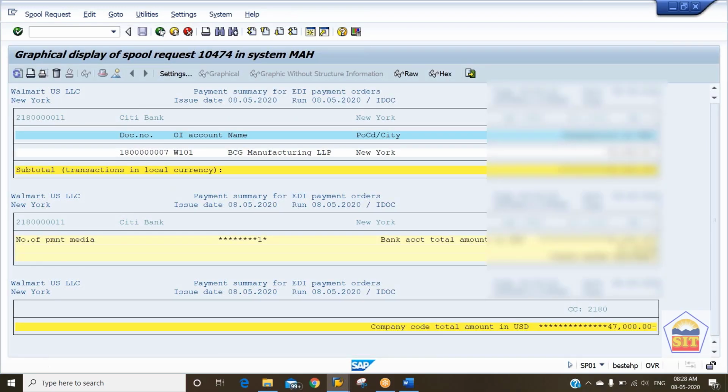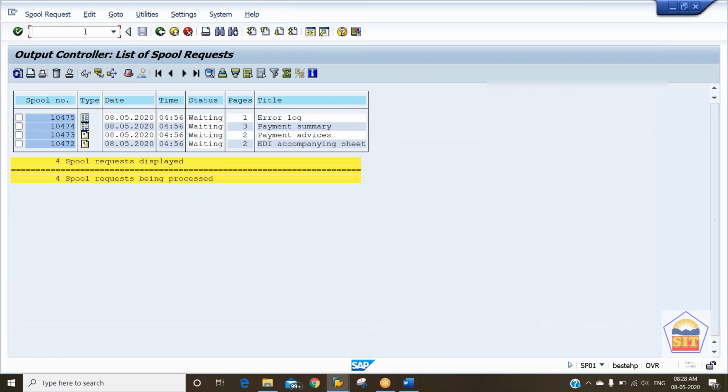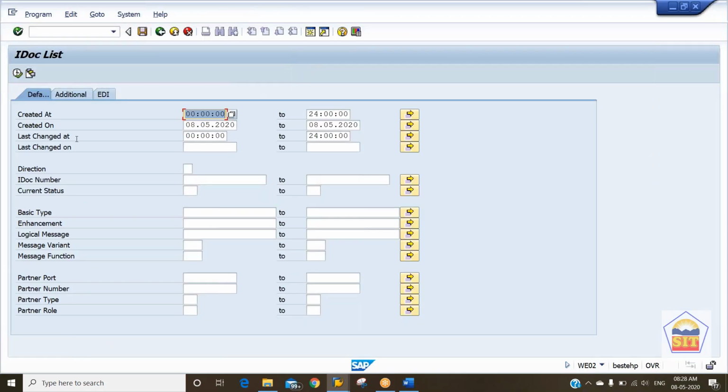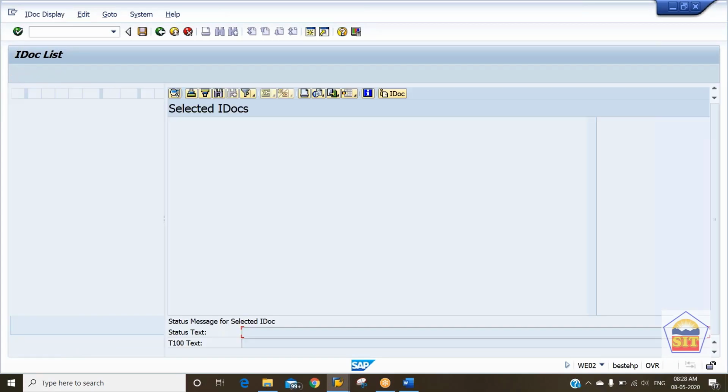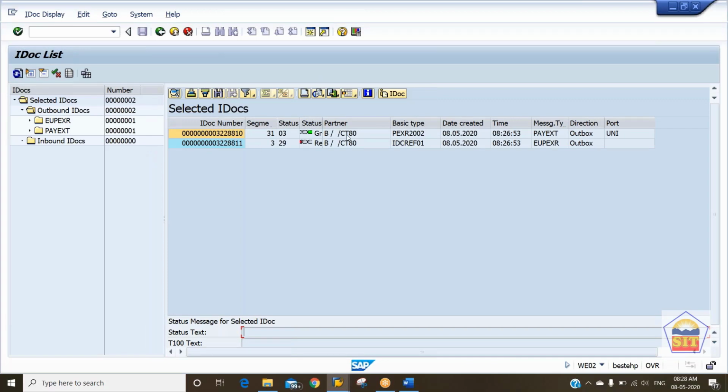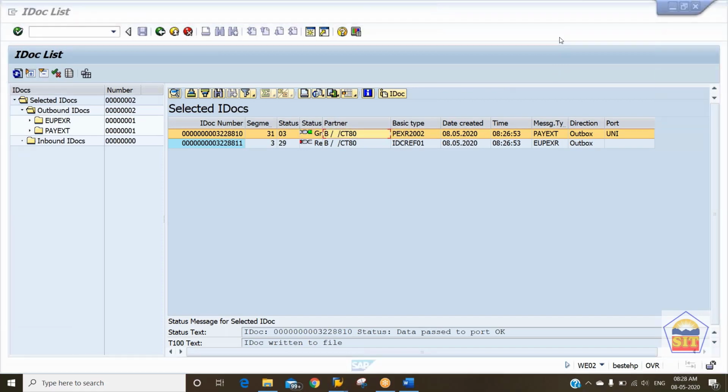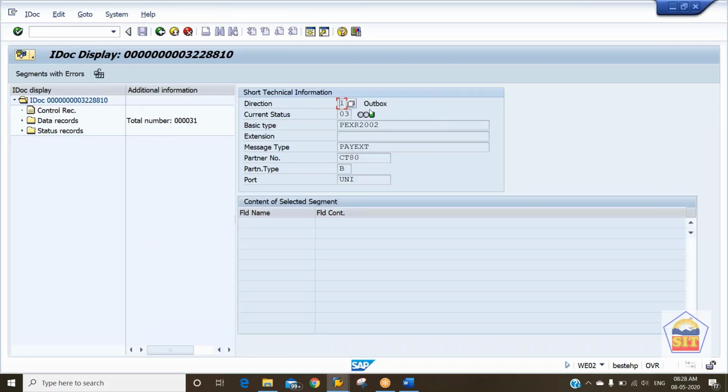Now where will we be able to check whether the IDOC is generated or not? For that we have a transaction code. It is WE02. So I will be using transaction code WE02, and it is going to list all your IDOCs. So click on the execute button. Now you can see here the IDOC generated for today's date, and it is generated with the IDOC number 8810, and we'll be able to get this information.